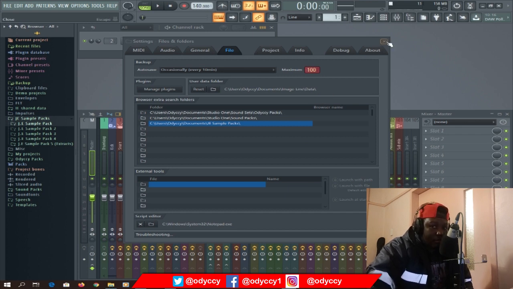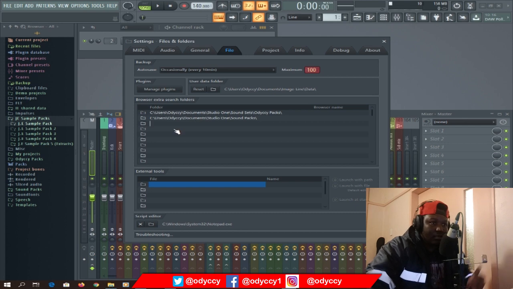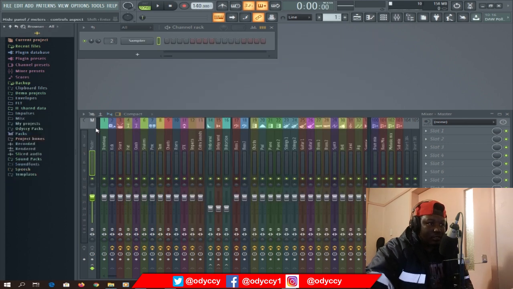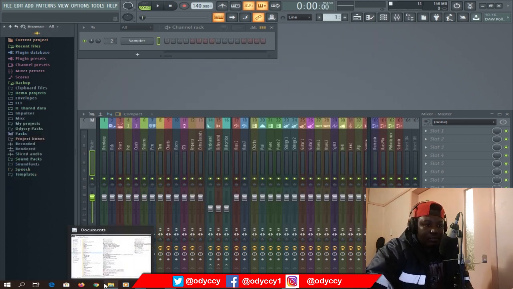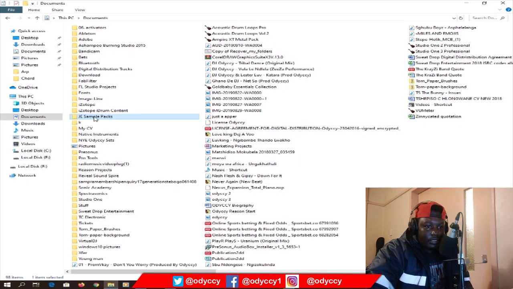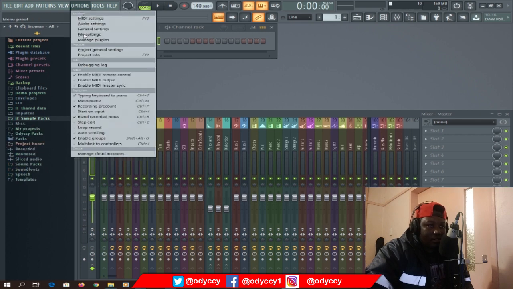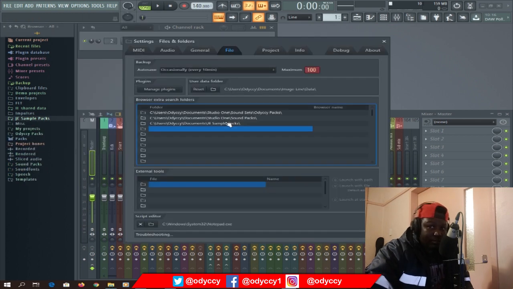Another way to do this is, let me just remove this. When you remove them, you just press backspace and then done, and when you close this, it's gone. And then another way is to just come to where they are, JE sample packs, and then drag it and put it on this side, and then here we go, it's there. And then when you go into file settings, you're gonna find JE sample packs, and that's how easy everything is.